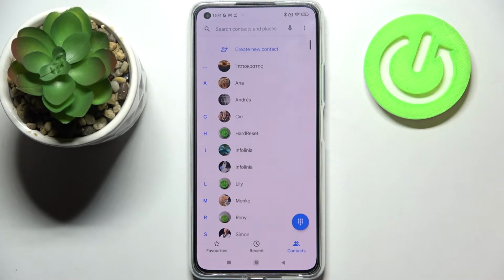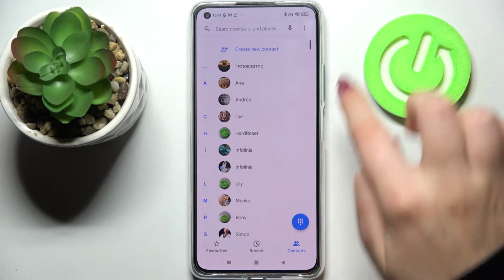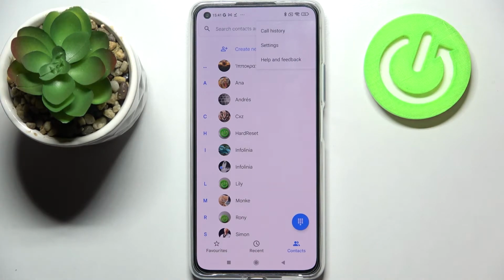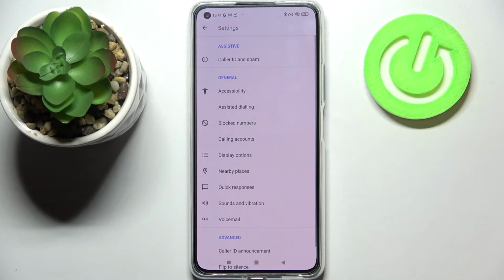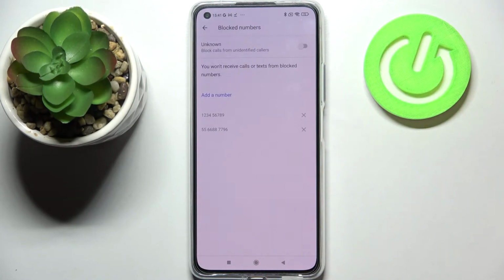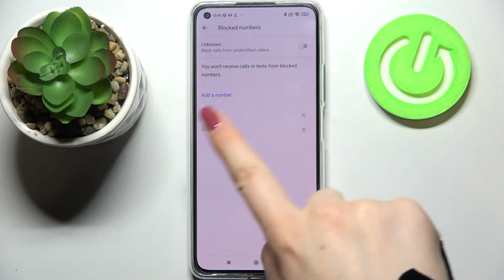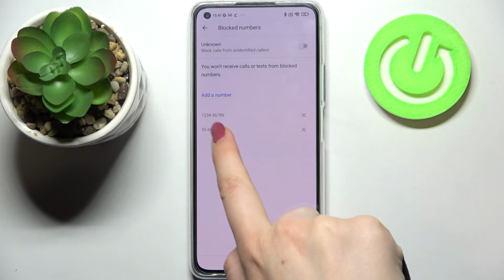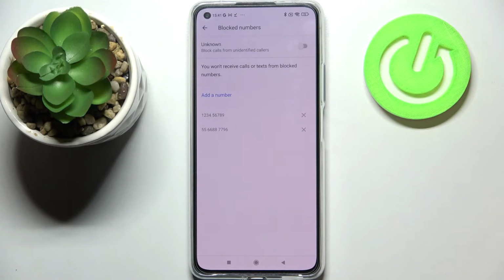So now I can show you the second option, the second way to block a number, and it doesn't really matter if you will be on the contacts, recents or favorites. Just tap on the three dots icon in the right upper corner and enter the settings. Now we have to tap on blocked numbers, and as you can see here, we've got our blacklist, and this is probably the number we just blocked from our contact list.